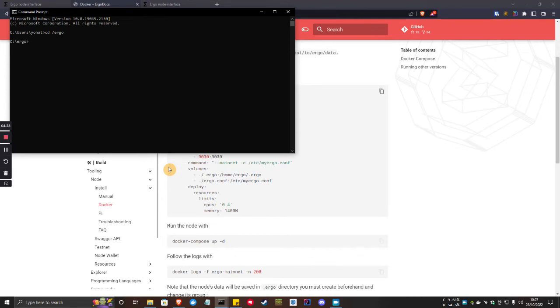Now the only thing we need to do is one command, and that's docker compose, space, and then up, space, and then -d. The -d will make it so that it will run in the background and not in the terminal, which is what you want. So you can close the terminal.